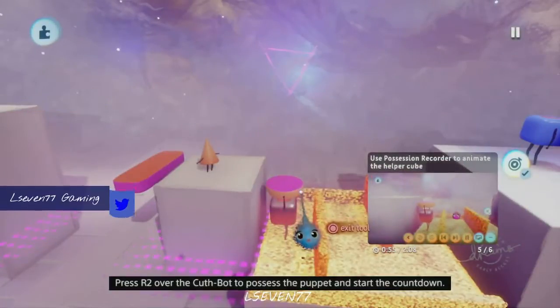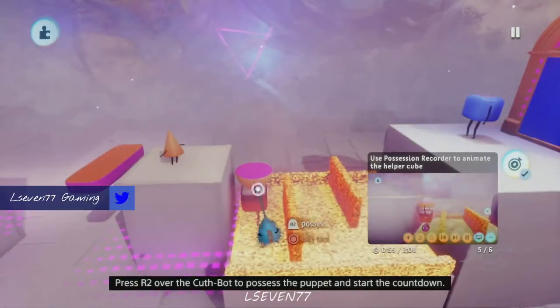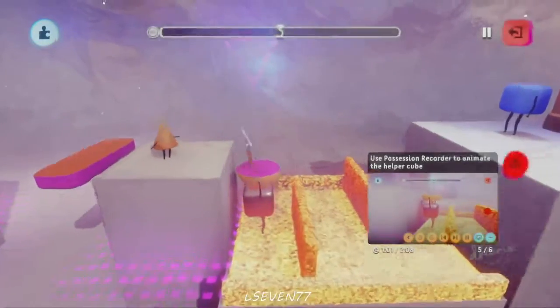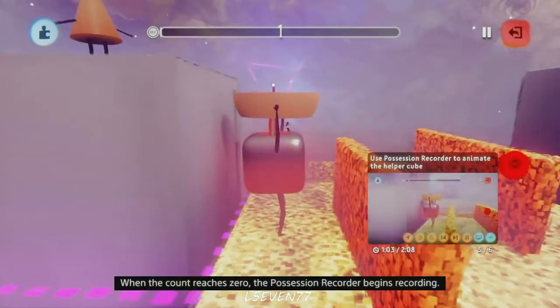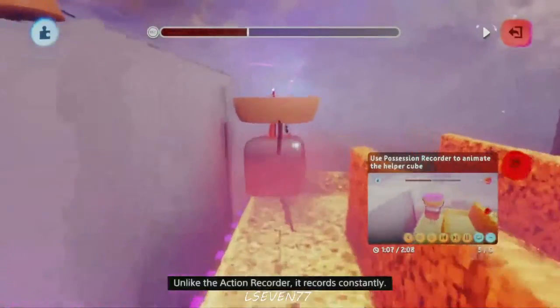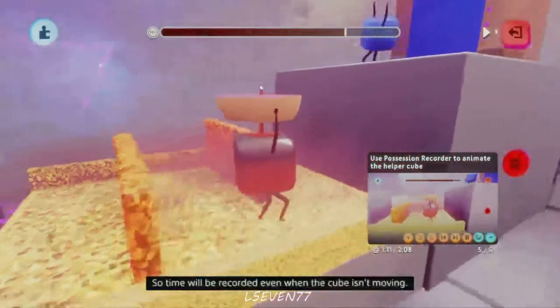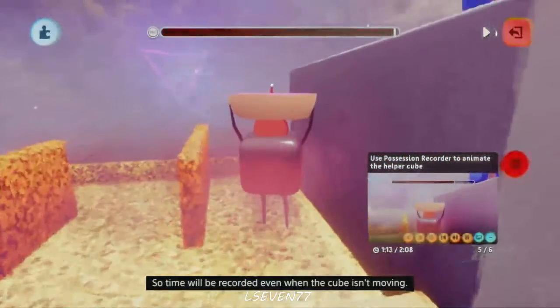Press R2 over the Cuthbot to possess the puppet and start the countdown. When the count reaches 0, the possession recorder begins recording. Unlike the action recorder, it records constantly. So time will be recorded even when the cube isn't moving.